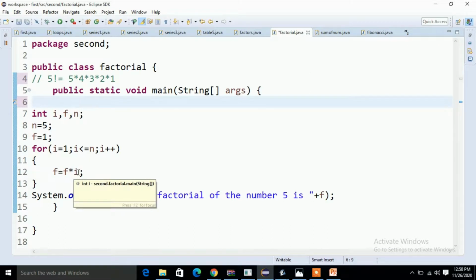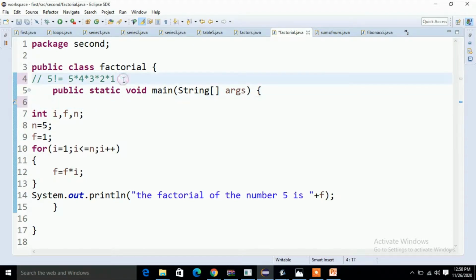It goes like this. It can be done either way. There is one more way of solving this program. For that we'll use from n to 1, in decreasing order. We can also calculate it in another way. Like if I say it is 1 multiply 2 multiply 3 multiply 4 multiply 5, in both cases the results will be the same.